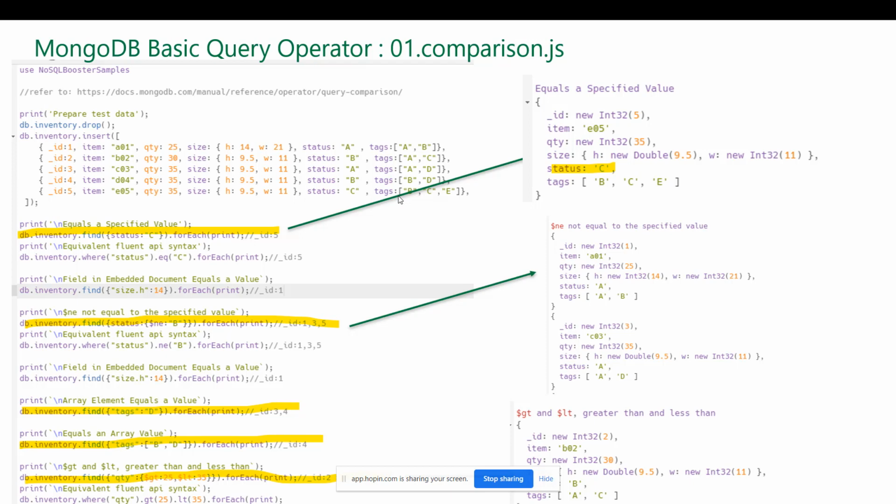We can also do comparisons. This is another sample script in NoSQL Booster, for example. We can create inventory documents, put all these documents with ID 1, 3, 2, etc., and then tell it inventory find where status is not equal B, forEach print. It will give us all the inventory where status is not equal B. And this is the result. You can see it here.